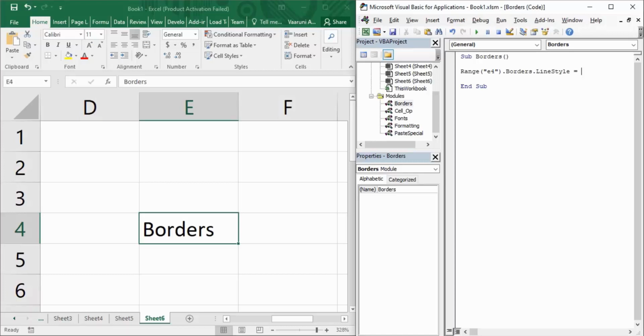Now what are these 5 possible values? First is a dot, then a dash, continuous, double and a none. So these are the 5 possible values. Suppose you want a continuous line along the borders. So what you have to type is XL continuous, like this. Continuous is the line style and we have to precede it with XL to make sure that VB understands what it is.